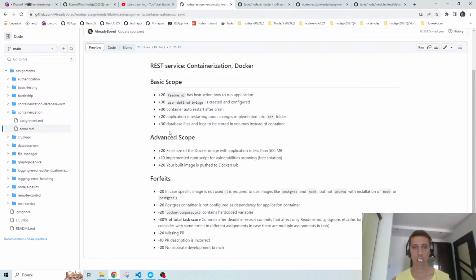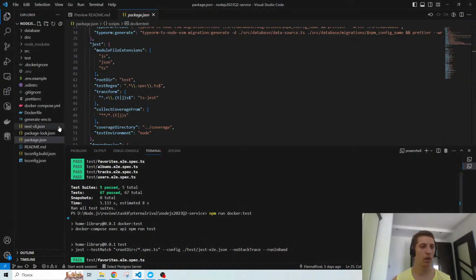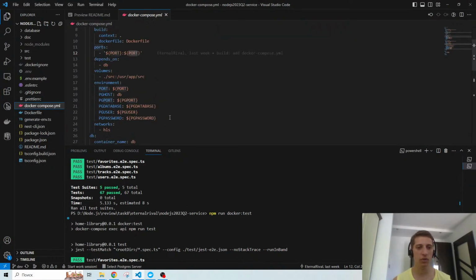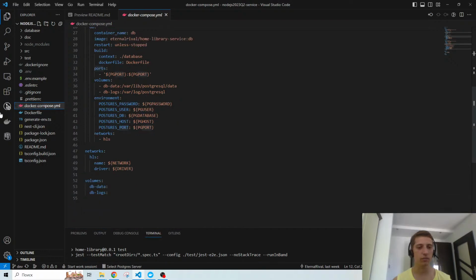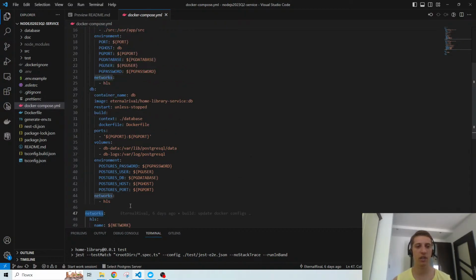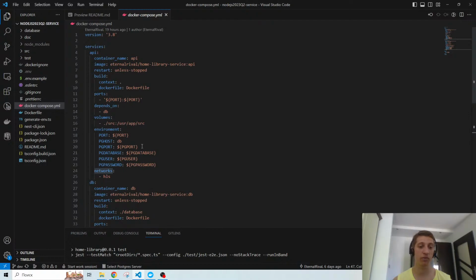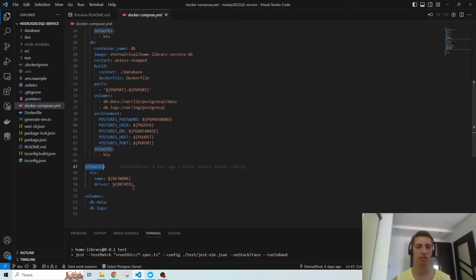Okay, what should we check in the scope of the containerization and Docker subtask? README has instructions on how to run the application. Yes, we've seen it. User-defined bridge is created and configured. Let's take a look at the Docker Compose YAML. It's pretty simple because we should have networks stuff, and we have this configuration in the Docker Compose YAML file, so it's pretty much enough.